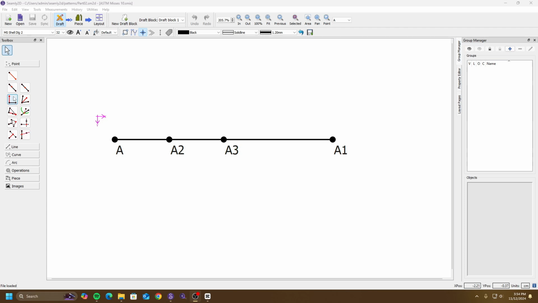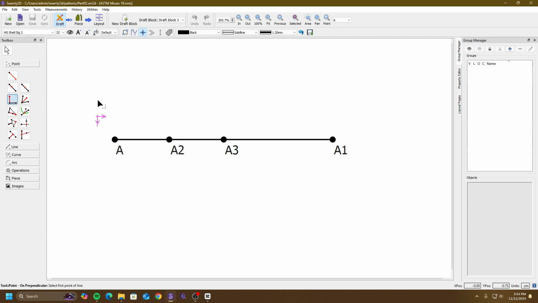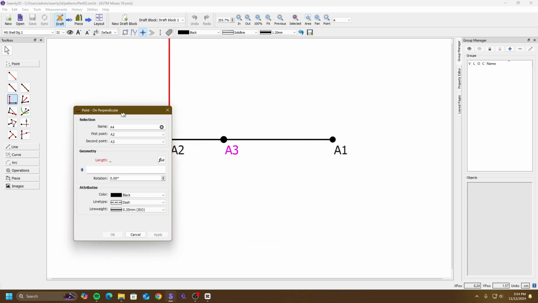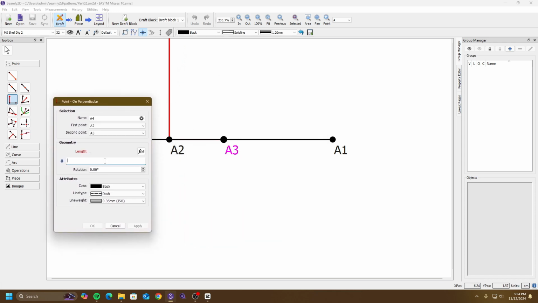Now the next tool I'm going to show you is the point on a perpendicular line. So let's say I wanted a point coming perpendicular up from the line between A2 and A3. Well, I'll start by clicking A2 first, and that gives me this perpendicular segment that I can move around until I choose which point I want to connect to. So I'm going to click A3. So let's go ahead and give that a length of 5 centimeters and click Apply.